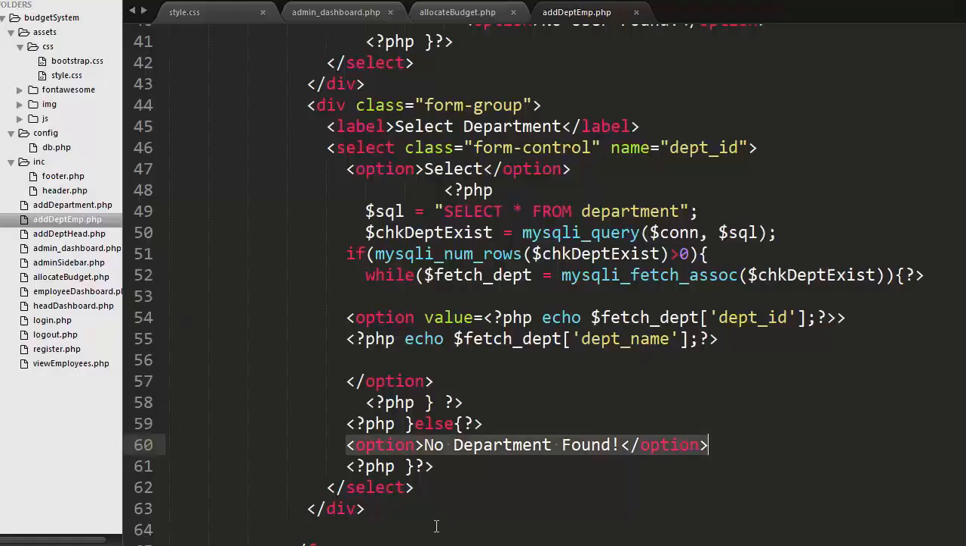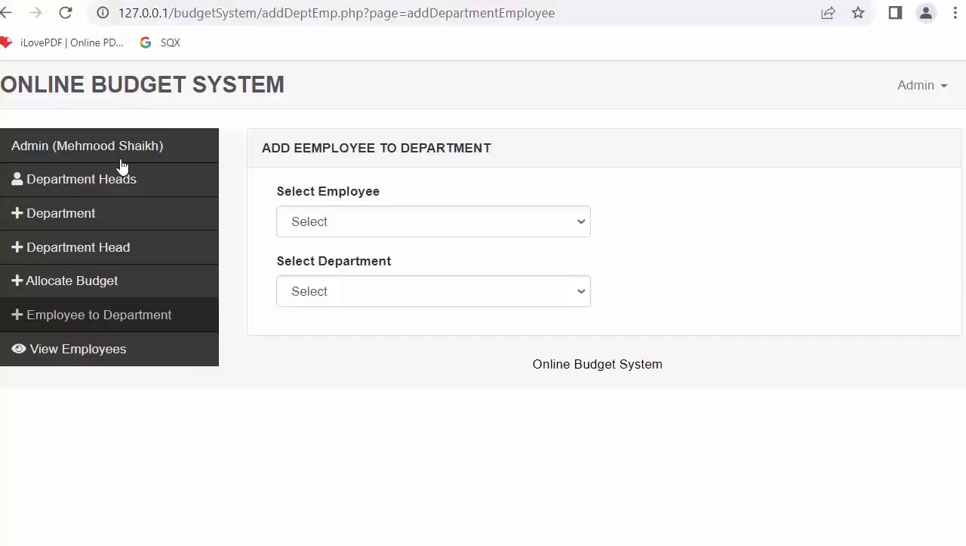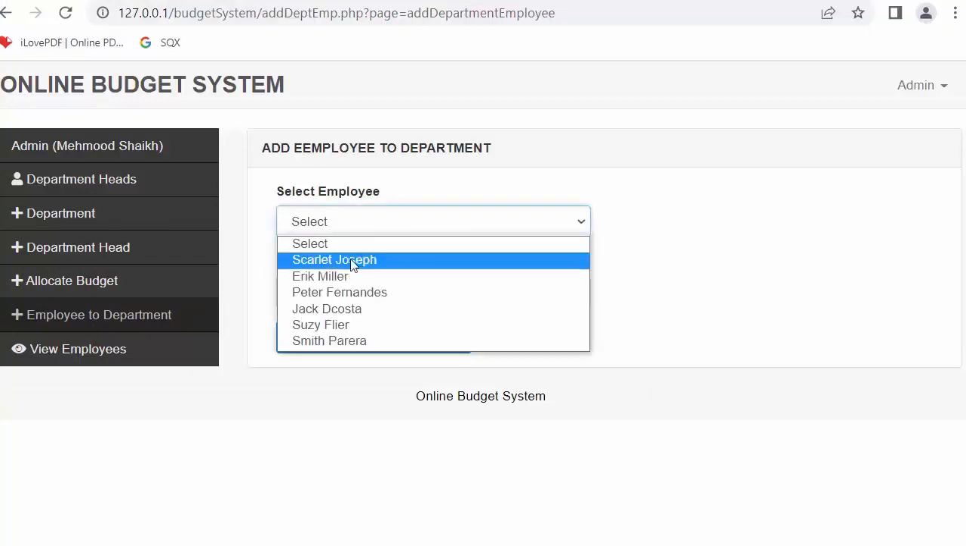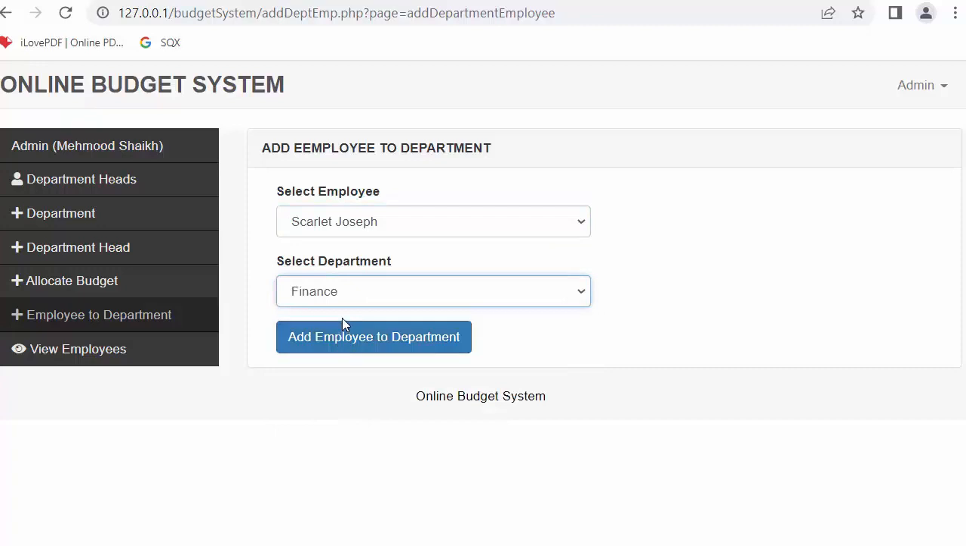Now I need to create a submit button. I have created a button of type submit with the value add employee to department. Now I need to select the employee, and select the department in which I want to add that employee. Then once I click on add employee to department, a post request will be sent to the same file, which is the add dept emp file, which will insert the data inside the users table.